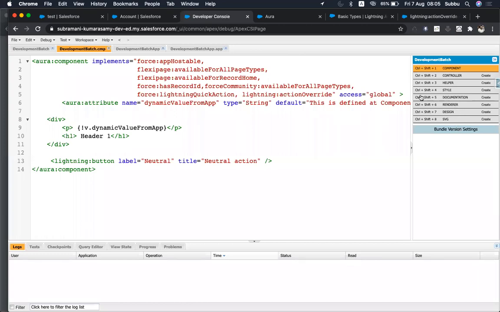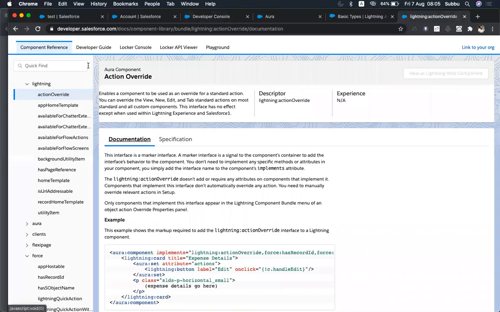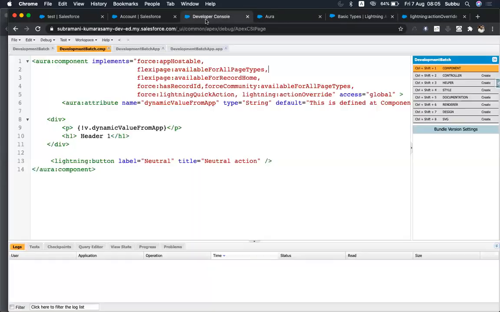So we will not be interested in discussing all this, like documentation, renderer, design, SVG. These are complementary to our bundle, but we need to know how the controller, component, helper, and styles are being used. Okay. I haven't completely explained all this. If you want to, you can just search for what the component bundle is, and you can read it for understanding. Okay. So we will not be using all this. We will be using only controller, helper, and styles. Okay. So any questions for today?